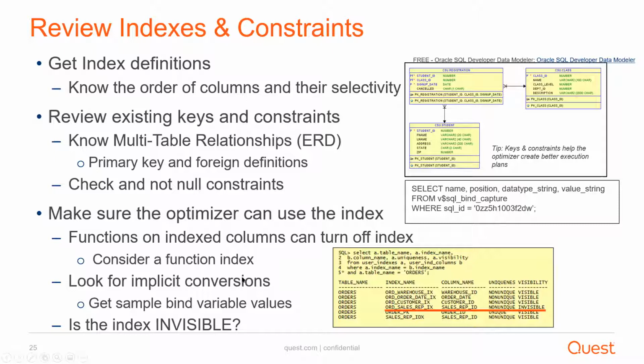And then finally, make sure the optimizer can use your index. Functions on indexes can turn off an index, so you might have to consider using a function index, which you can do in Oracle. Also look for implicit conversions. Get sample bind variable values. This is what I did to get it. You can go to $v bind capture and get a sampling of what's being passed to those bind variables. That way it'll tell you if implicit conversions are happening. Also, make sure the index is not invisible, because if it's invisible, Oracle may not use it.